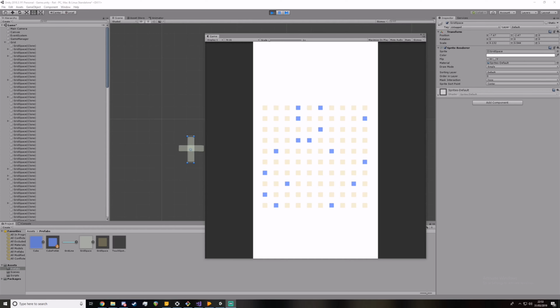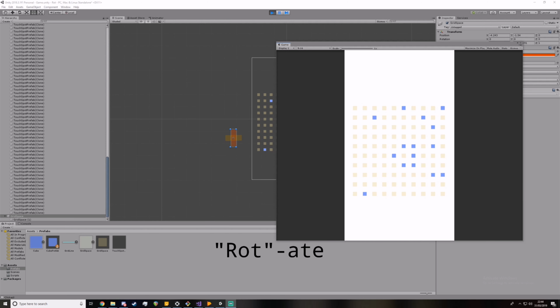I'm starting a new devlog today for our new game Rot. It's a puzzle-based mobile game that we're going to make in Unity. So the game is called Rot, and that's because it's all about rotating.